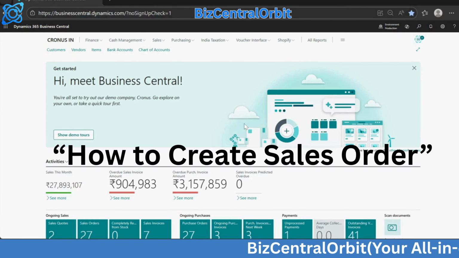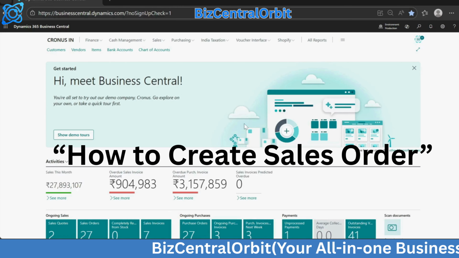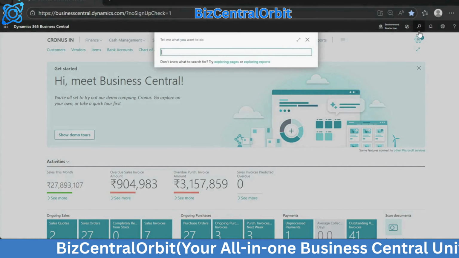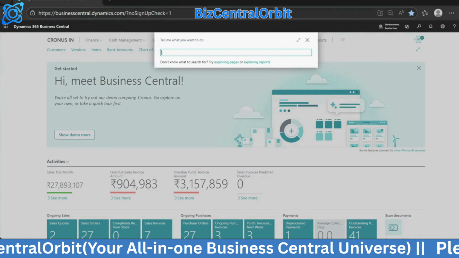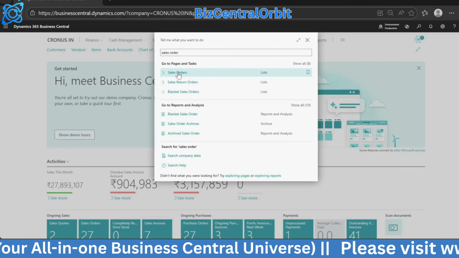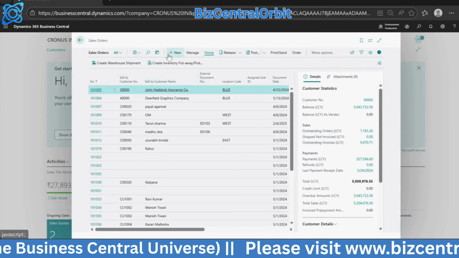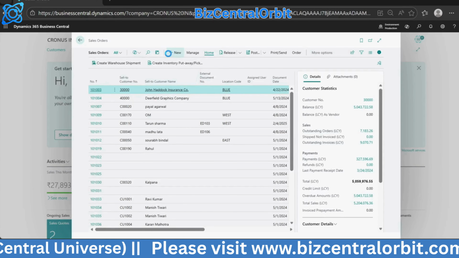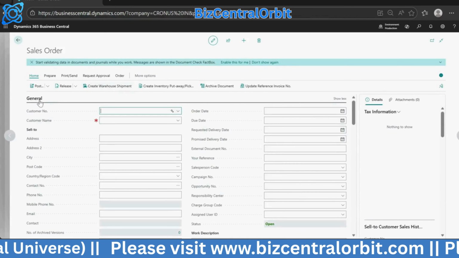After login, you will be on the Role Center dashboard. At the top of the screen, use the search box or Tell Me box and type sales order. Click on the sales order list. Click on the New button to open a new sales order. Now, this is a complete sales order card.